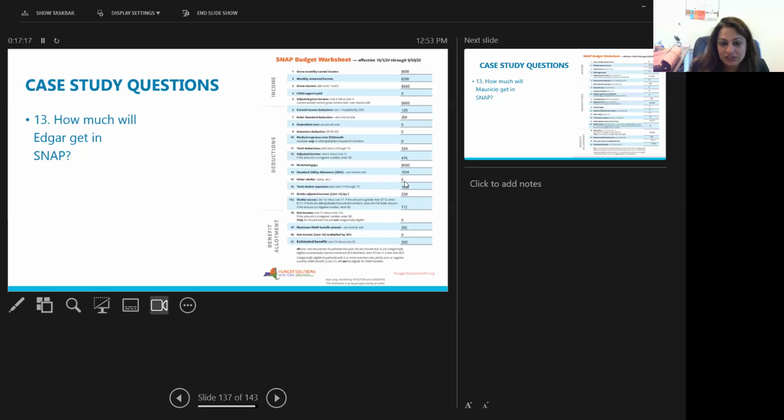There's no other shelter. This is usually if somebody is paying a mortgage and is also paying property taxes. Usually you would list the property taxes on this line. We add up the total shelter expense and that comes to 1,634. For line 17, we take line 12 and divide it by 2. So we get 238. Again, you can have your calculator handy, running the calculations with me as I'm going through this.